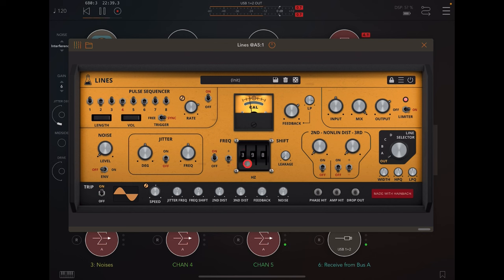Okay, so frequency shift here. And we can go up or go down. Leakage. Split second distortion. Excellent. And we have some modulation for the second distortion and the third distortion.